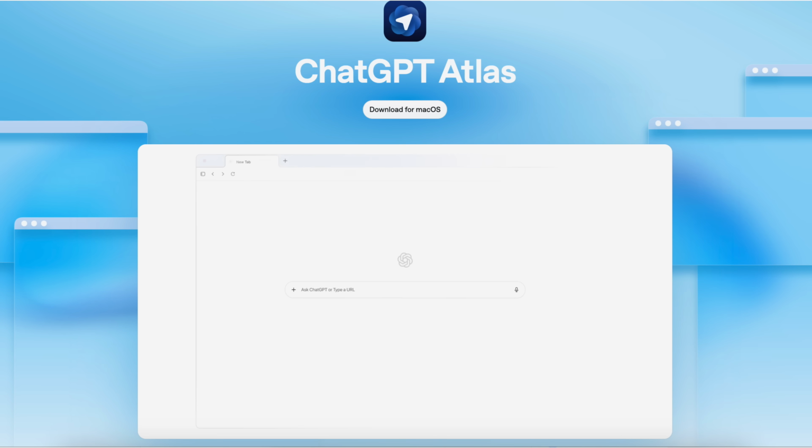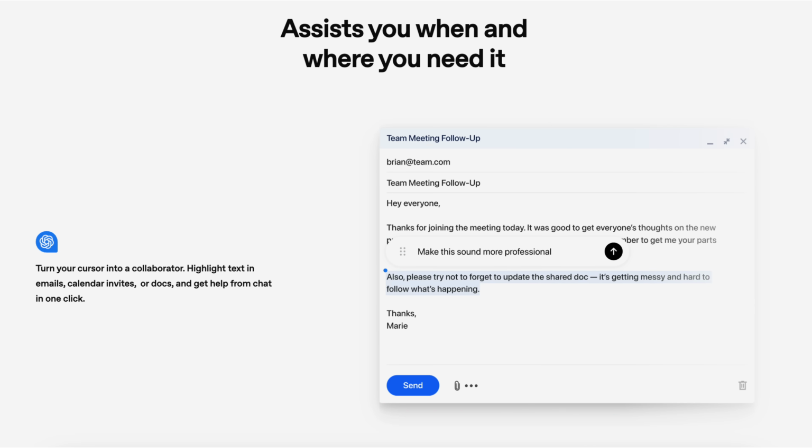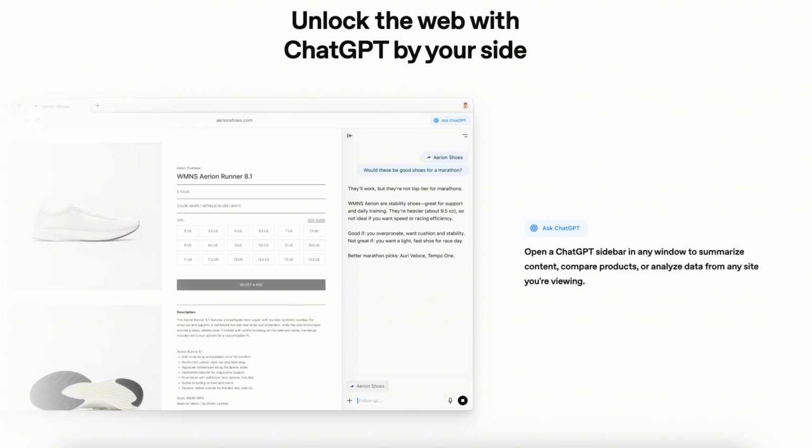ChatGPT just announced and released their brand new AI web browser called ChatGPT Atlas, and this right here is going to blow your mind because you could use this to do things like help you automate email, use ChatGPT anywhere from inside of your browser, and so much more. By the end of this video, you're gonna know exactly how to access it, how to set it up, and I'm gonna share with you some pretty crazy use cases that you could use this for.